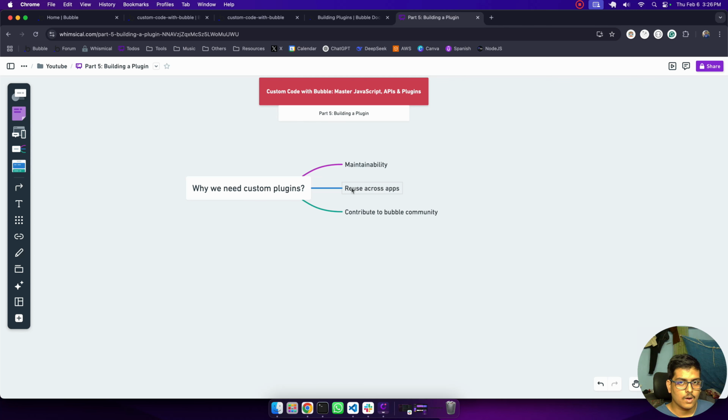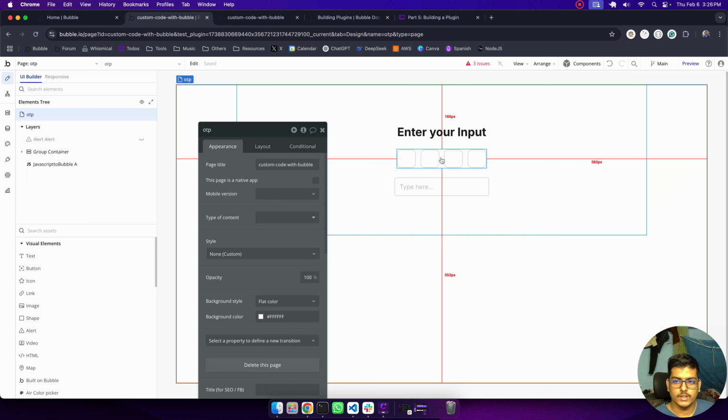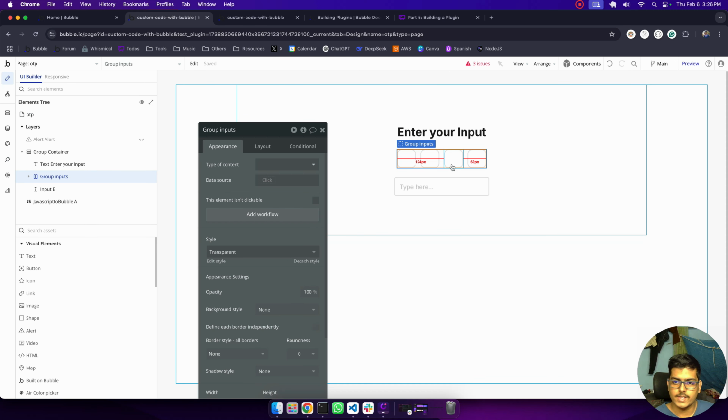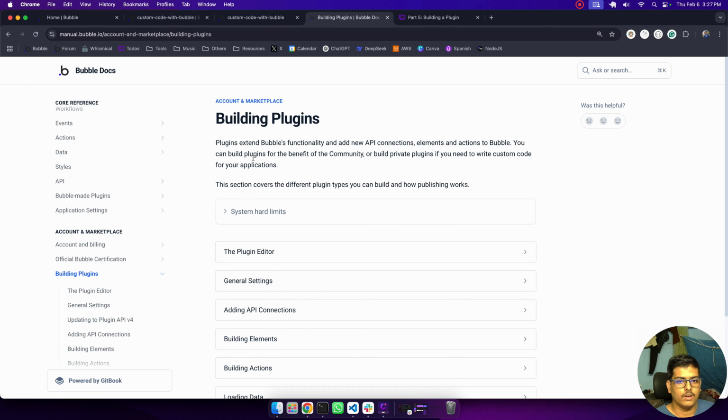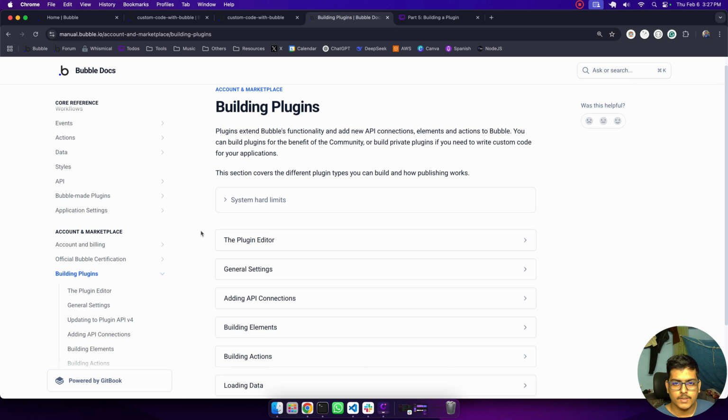Now let's see how we can build a plugin. You can take the logic here, package it, and make a plugin that you can use in every Bubble application. First of all, you have to look into the Bubble docs. I recommend that after viewing this video, you read them thoroughly, because you have to learn these things for yourself.